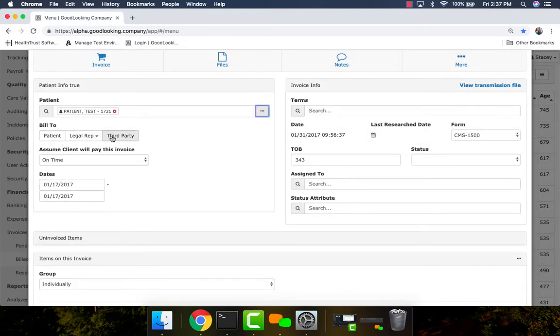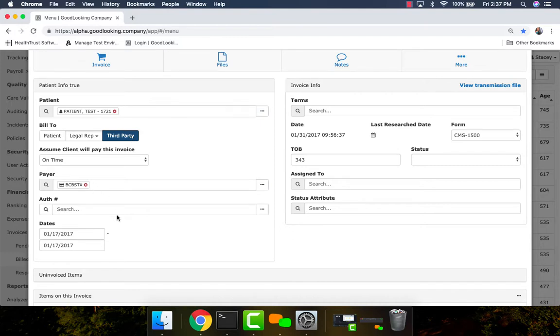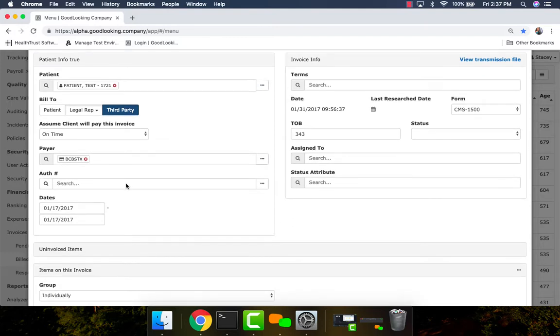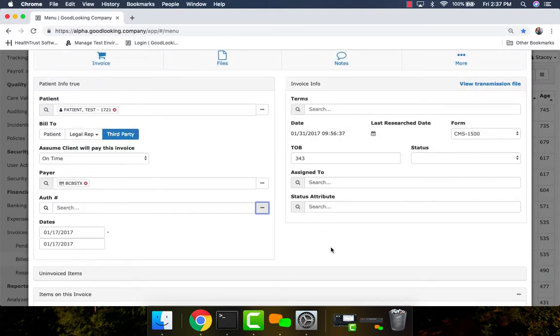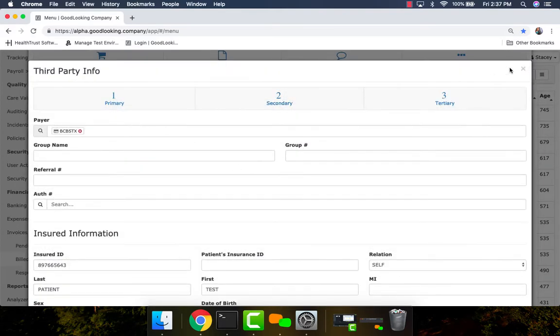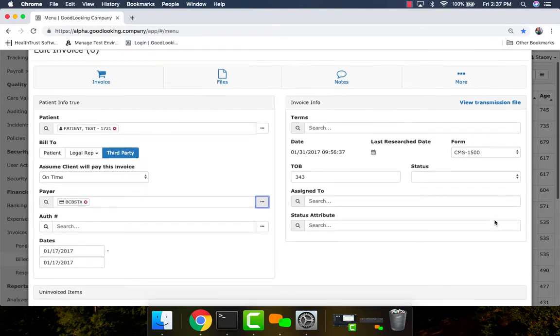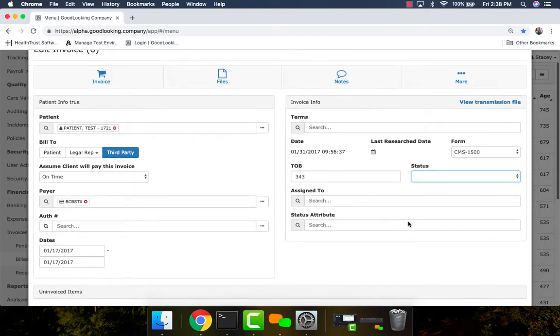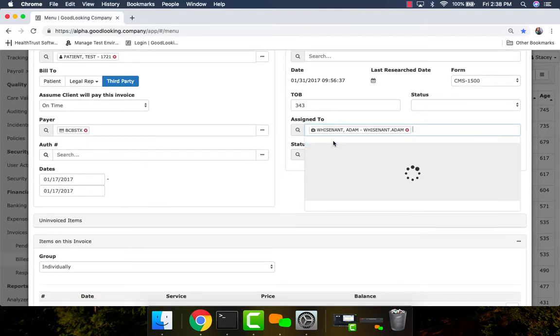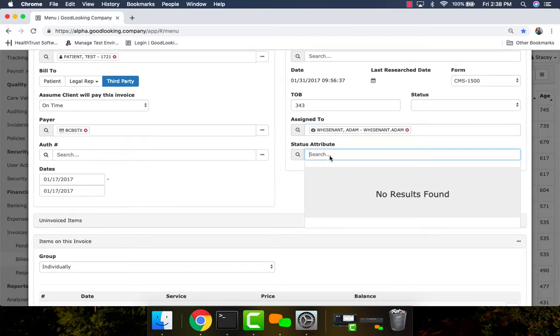We'll tell you who we billed, whether it was the patient or a third party. If there was an authorization number assigned to the claim, that would be on there, or you could see remark codes. You could get information about the primary, secondary, or tertiary payer on the claim, the terms, the date this claim was last researched, what claim form we used, the status of the claim, who it's assigned to as a collector, and then what status that claim is in from a collection perspective.